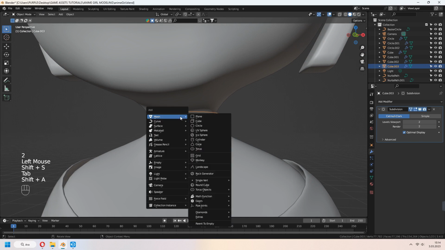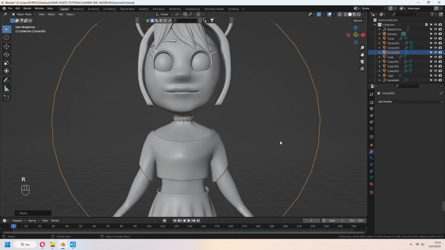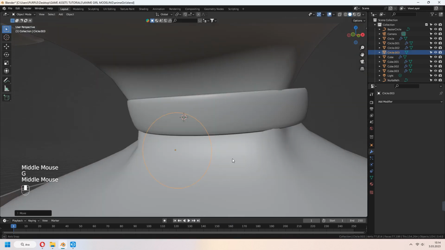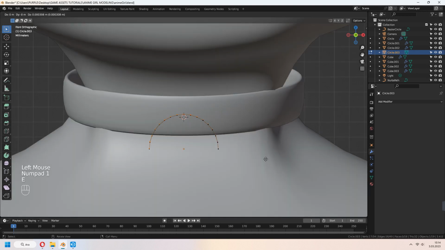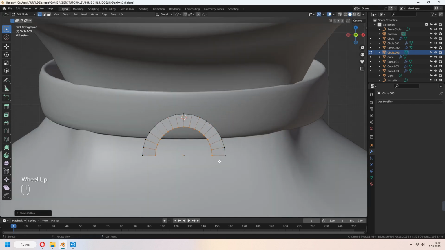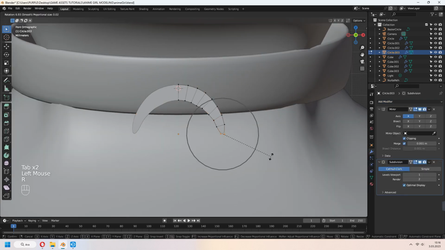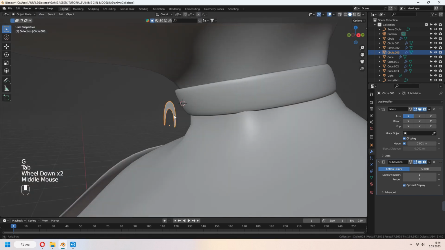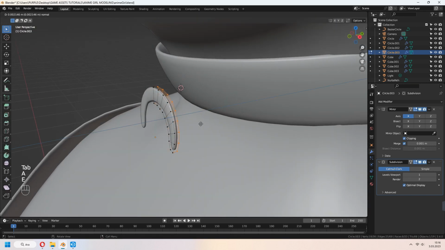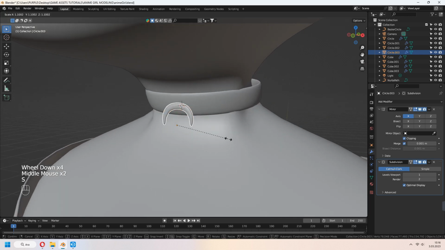I want to add some moon accessory. Add circle, delete half of it, E to extrude and Alt S to scale. You can give it a shape like a half moon and give subdivision surface modifier. E to extrude all your vertices. Our little accessory is ready now. You can place it where you want.